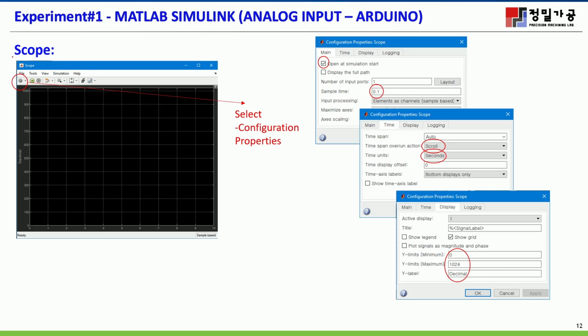You can select the configuration for the scope with the icon at the top left for settings. You can choose this one first, open, and the simulation start here, and the sample time must be the same as the analog input sampling time. We set 0.1 previously and it should be the same 0.1 here, of course.